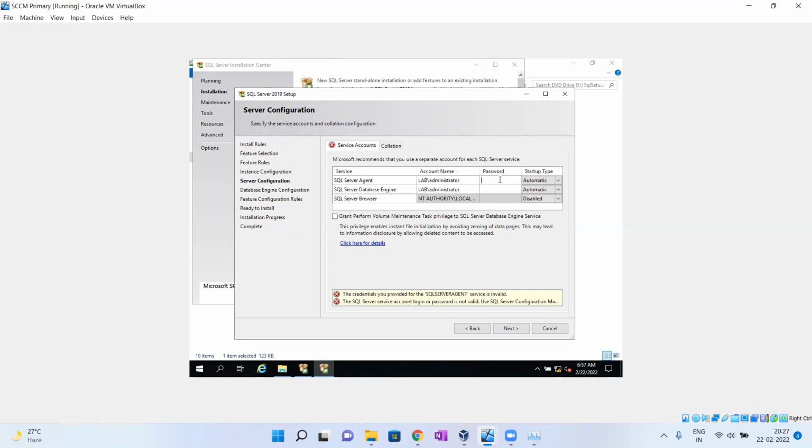Okay, sorry. Here we need to give the password. I missed that, that's why the error came. Whatever account you are giving here, we need to give the account password. I'm giving administrator, then I'm giving administrator's password. With this account, the SQL Server service will run. Then click on next.